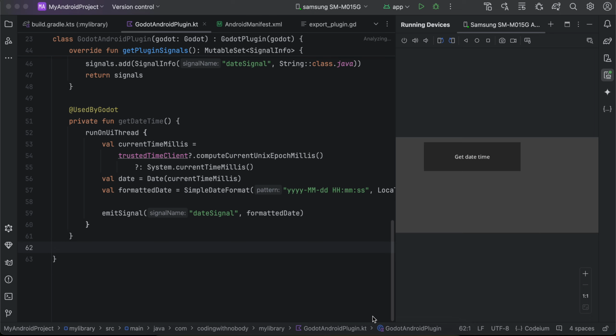Some of you might be saying that okay, we will just call our server. Yes, you can do that, but if you have millions of users, it will unnecessarily increase your server cost. So in that case, you can use the TrustedTime API, which works even without an internet connection.